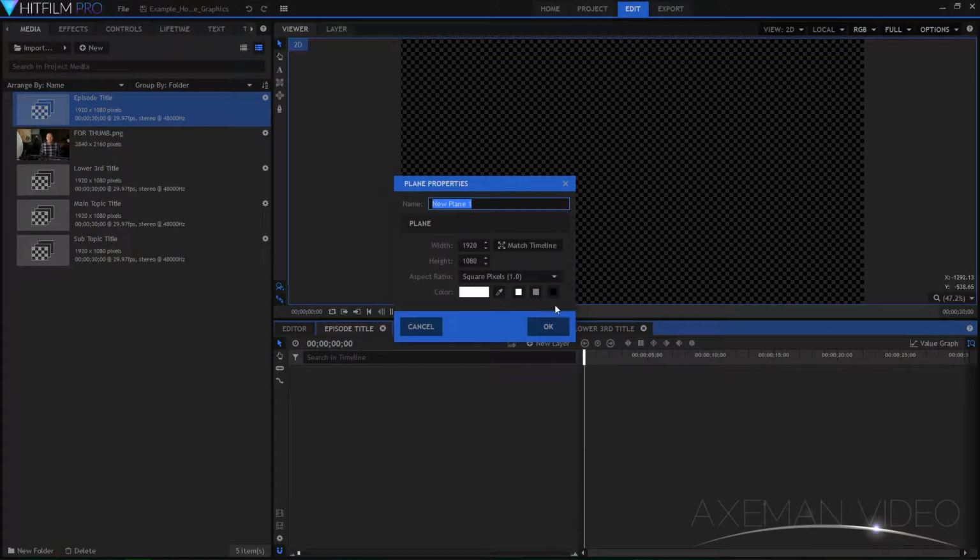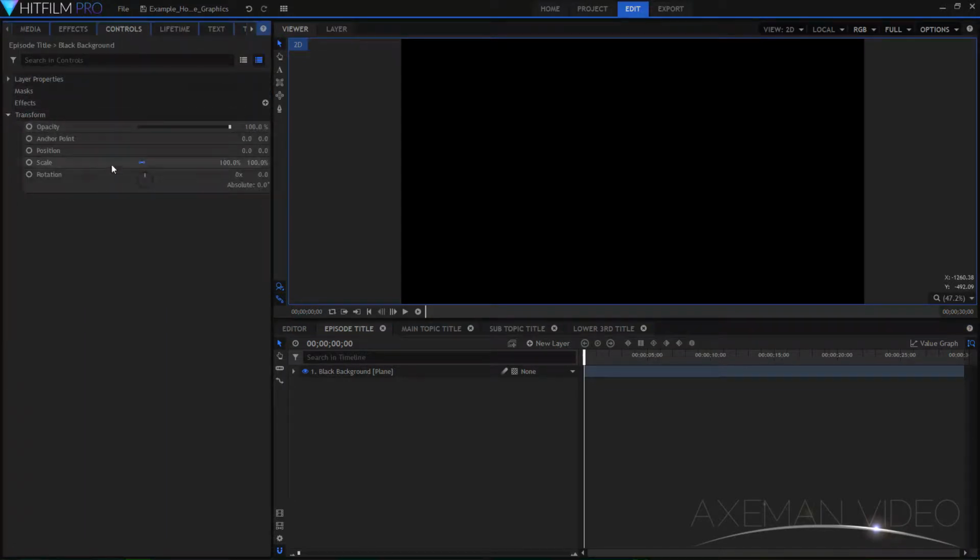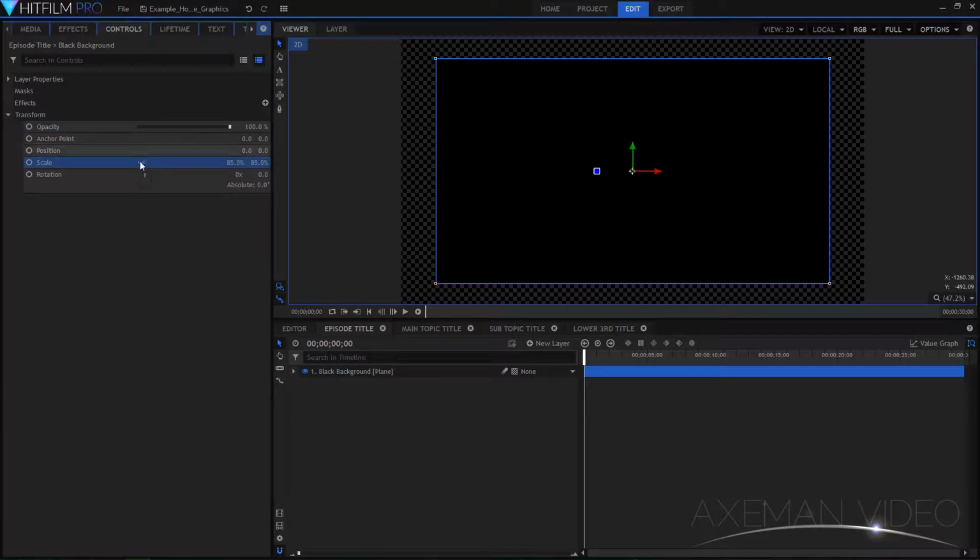new plane and set the color to black. We'll want to rename this black background by pressing F2 and typing in black background. Now we'll go into the controls, open up the transform settings, and bring the scale down to about 85%. Then we'll want to unlink the scale.